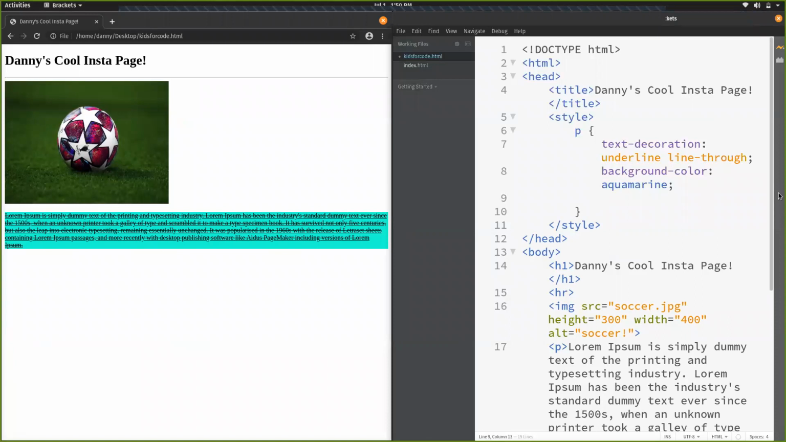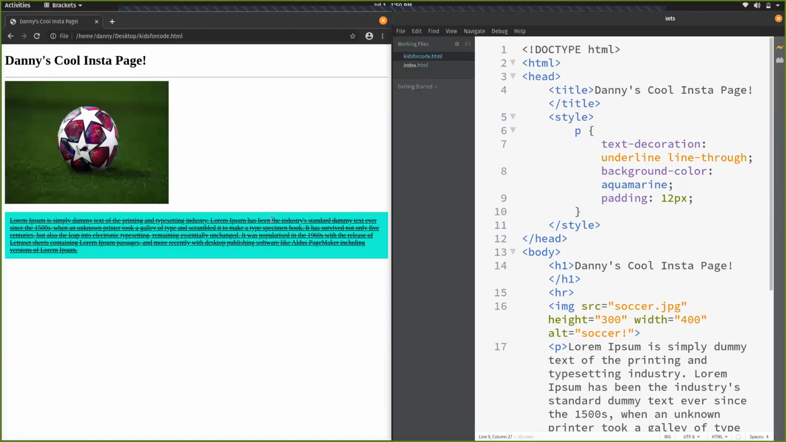If I put padding 12 pixels, 12 px for pixels, it will make the text, the content, go in 12 pixels. Right here, I don't think there's any padding, so it'll push the text up 12 pixels here and 12 pixels here. And yeah, that's how it looks.